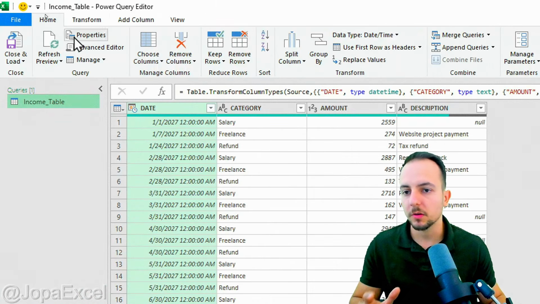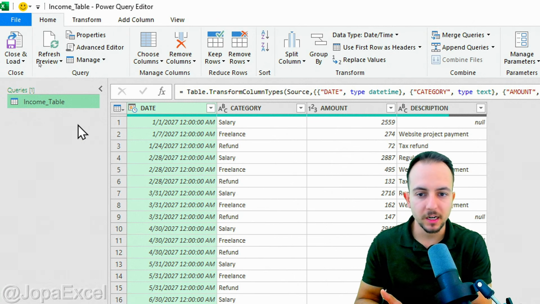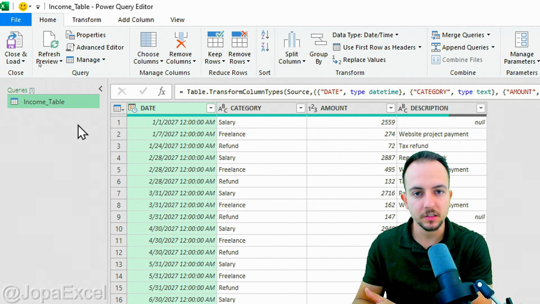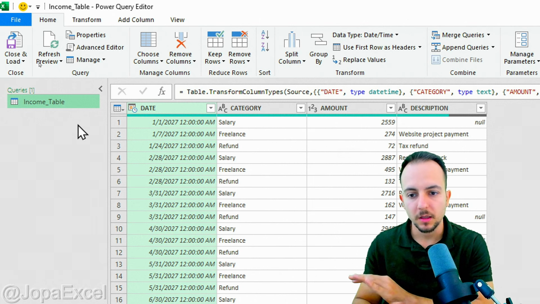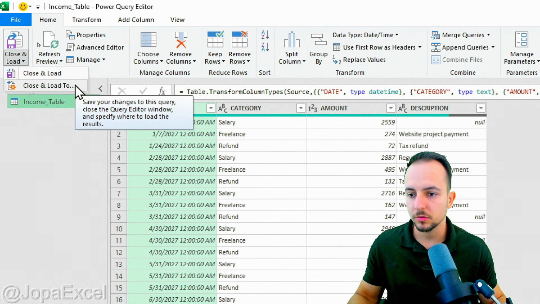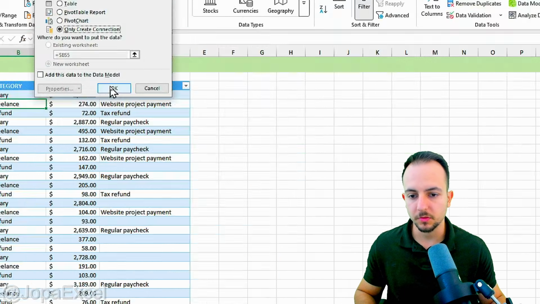So let me close Power Query. However, I don't want to close Power Query and automatically have Power Query input this data set within Excel again as a new table. So I just want to close and that's it. I can go here to this down arrow and close and load to, and I'm going to check the option only create connection. And okay, simple as that.